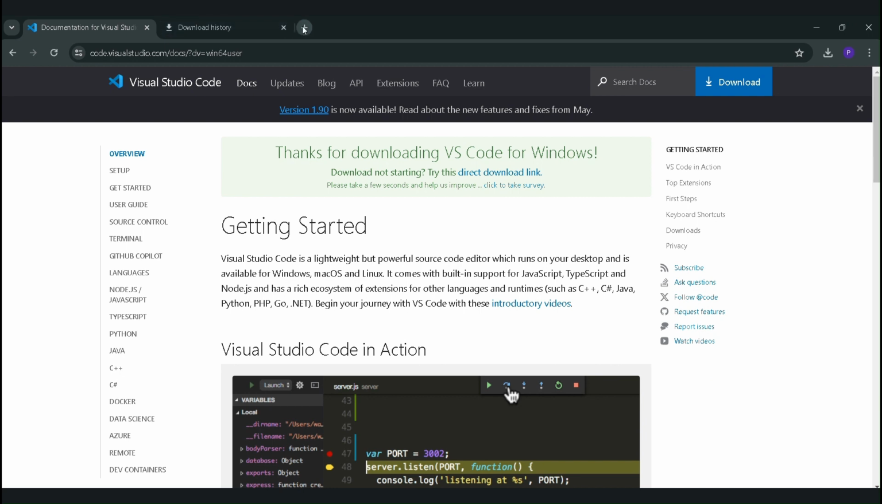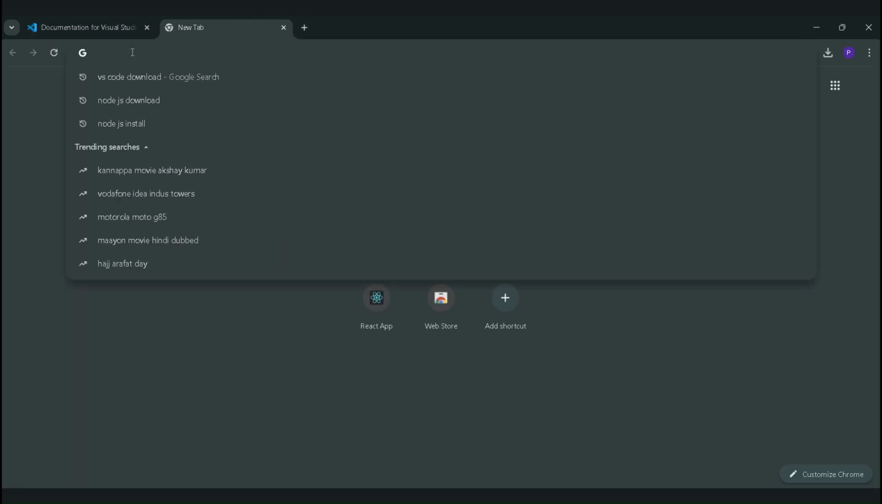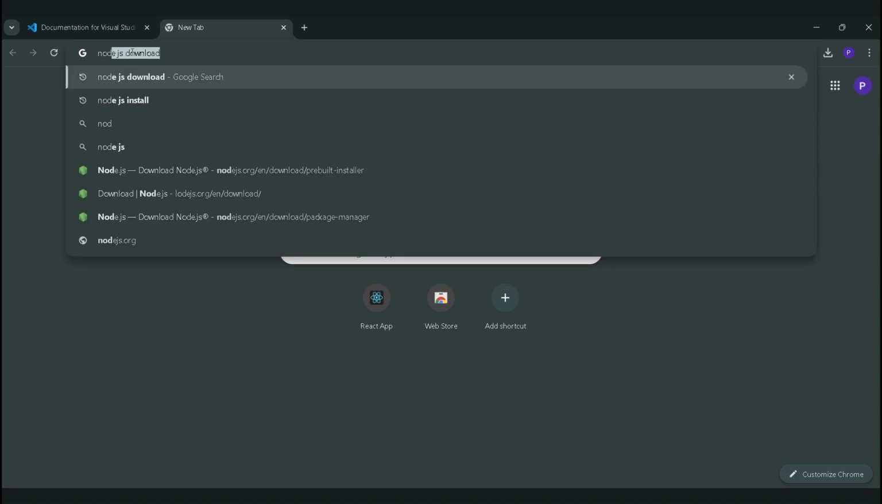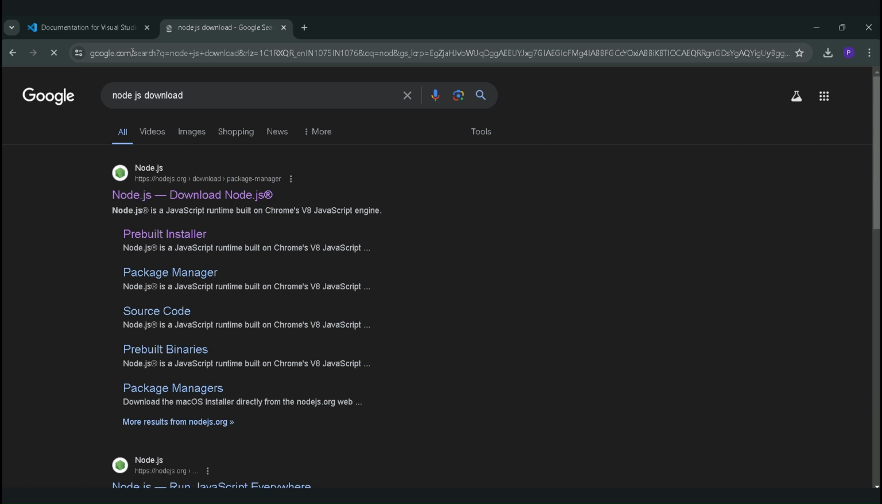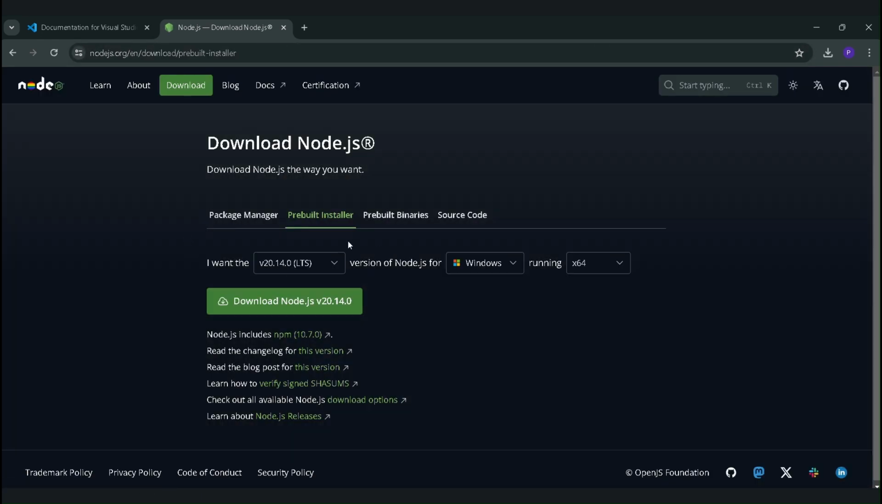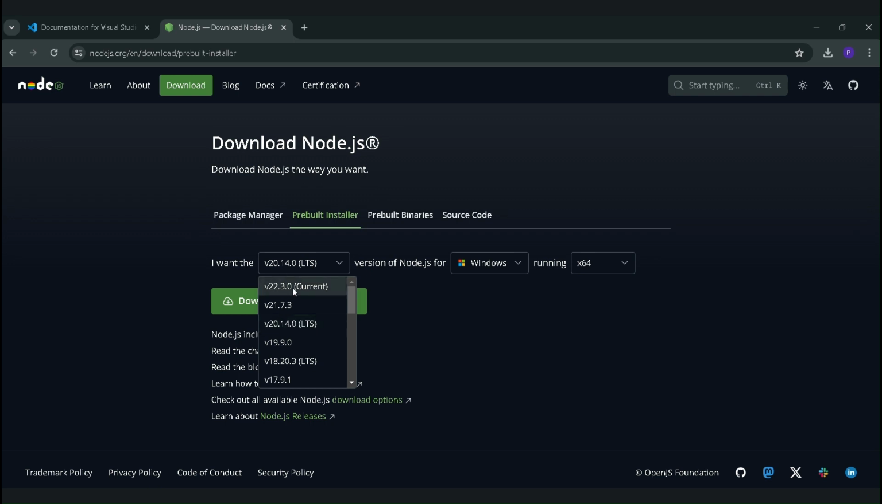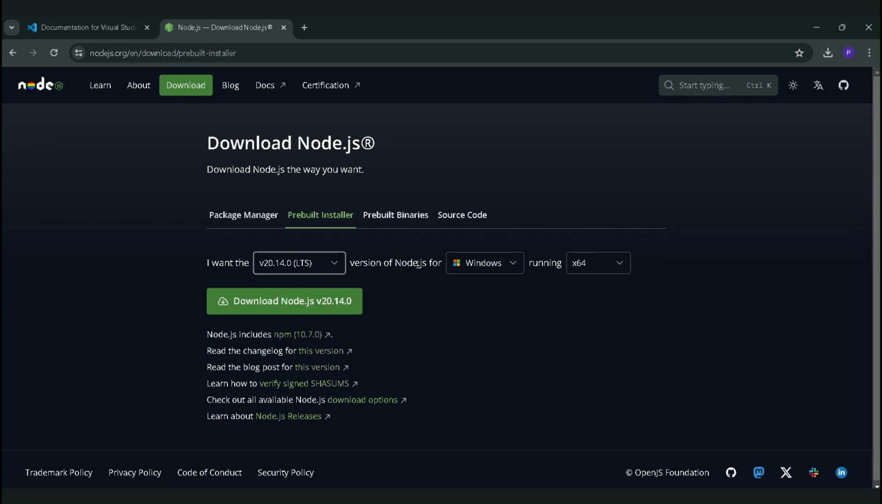Now let's go again to the browser and type here Node.js download. Now you might be thinking, why Node.js? The reason I'll tell you in this video later. Click on pre-built installer. Here the versions are defined. The default version is LTS.